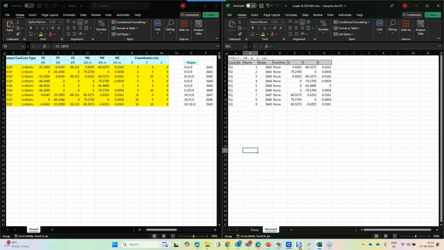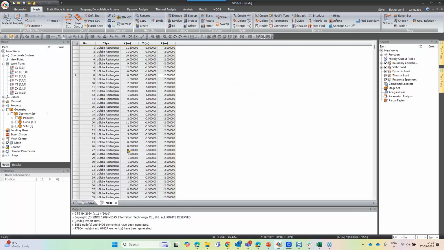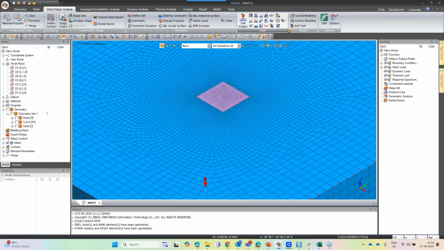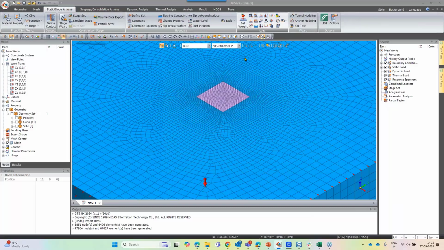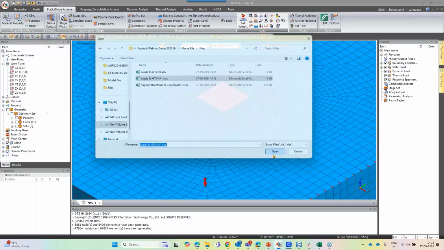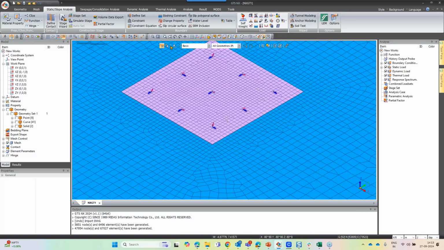Okay, so now I've saved it. So let's go to the model. So let's import the loads. So now go to the load table, import, and this is the one. Yeah. So here we go. So we have the moments and we have the forces already imported into the software. And for any load combinations, you can use the same Excel sheet, just change the values and you can import it.